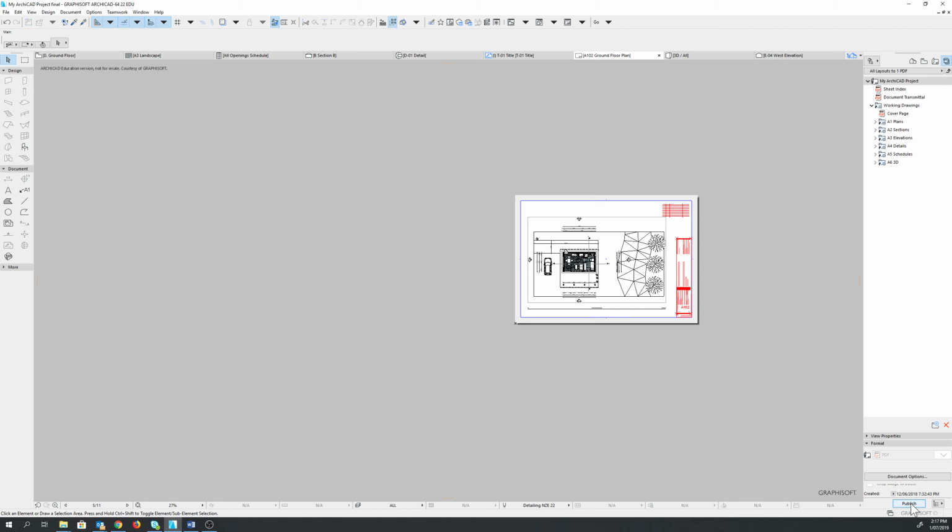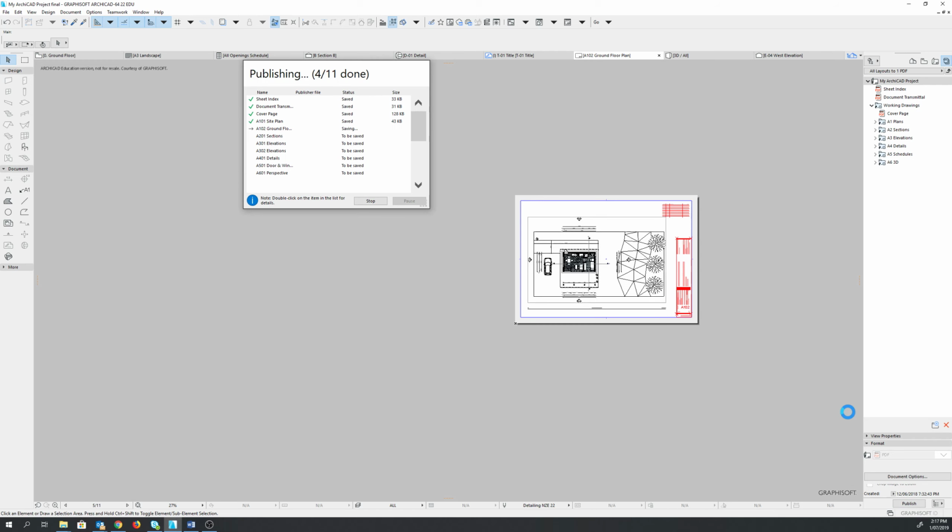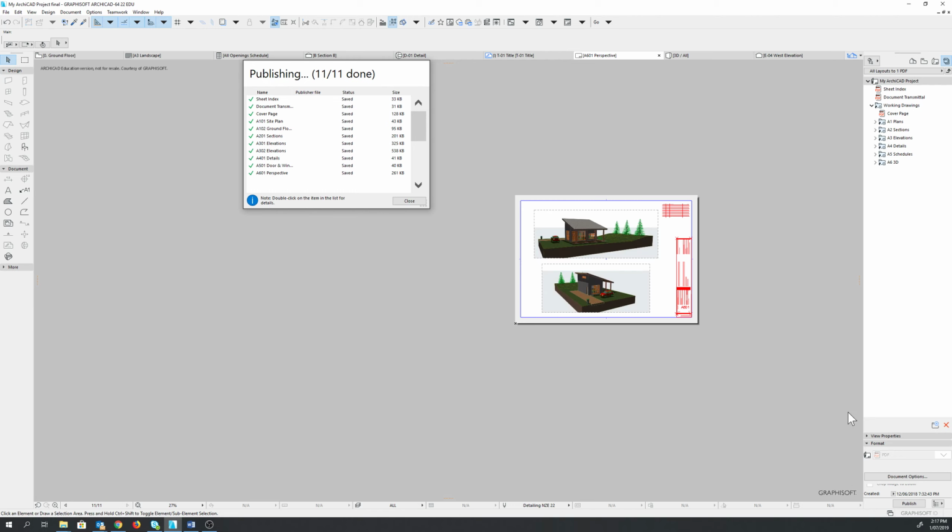Now go down to the publish icon here and click on publish. And then you just sit down and wait for it and let it publish. Amazing. So now this is all the work we've done, and you have published. Now when you've done that, go back to where you saved it, open it up, you see all your drawings the way they are, and that is the end.